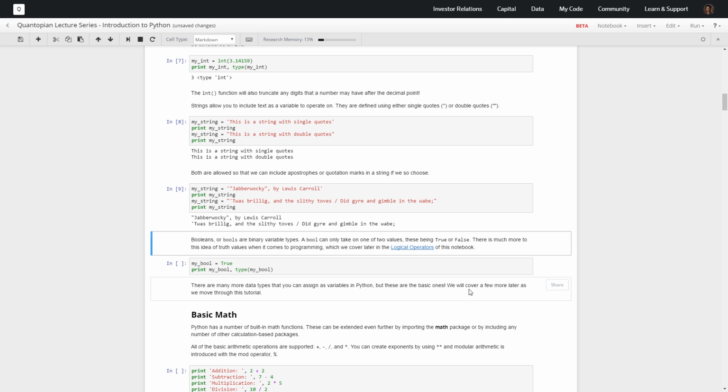Booleans or bools are binary variable types. A bool can only take on one of two values, these being true or false. There's much more to this idea of true values when it comes to programming, which we will cover later in the logical operations of this notebook.